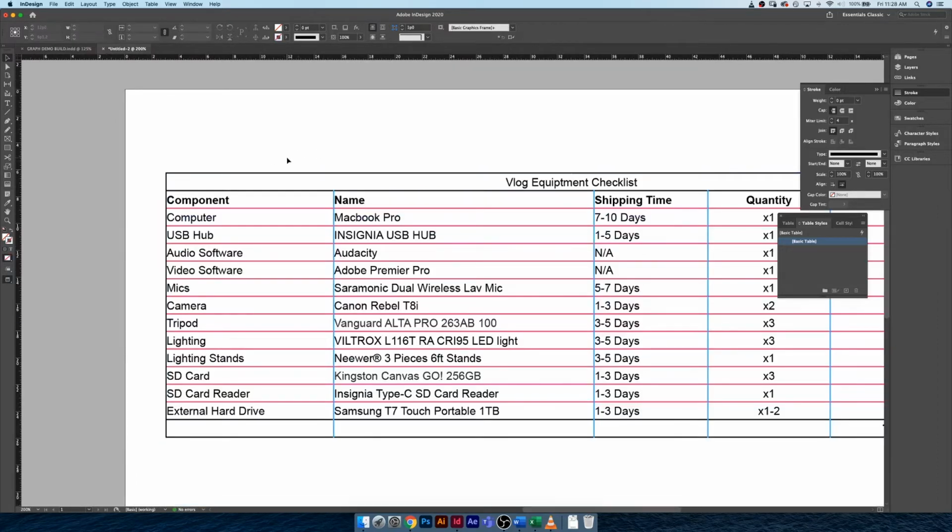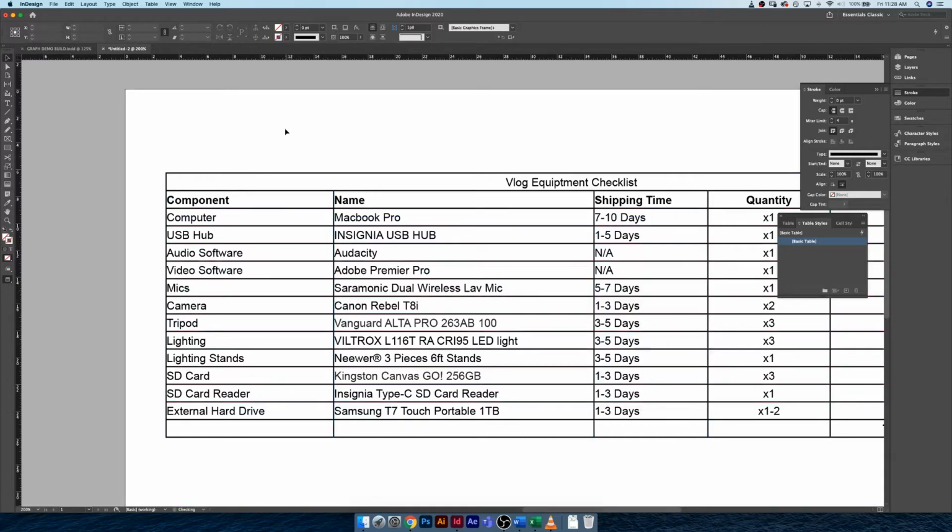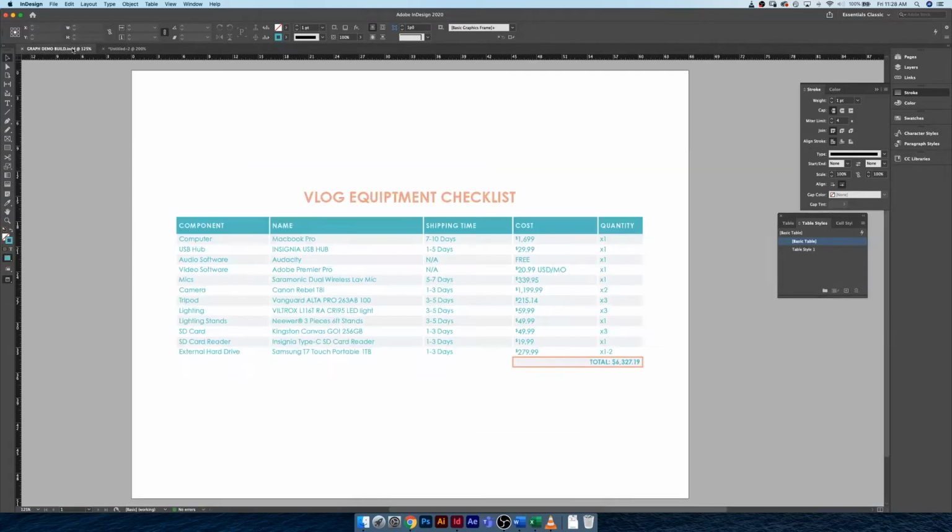I'm going to come back into our working document, and I'm just going to undo all of these changes until we are back at our outlined table with column strokes and row strokes that are all black. Cool. Now, what do we have to start working on in order to get this going?